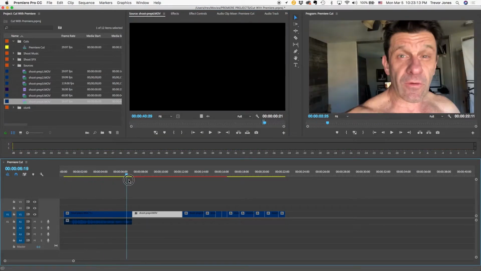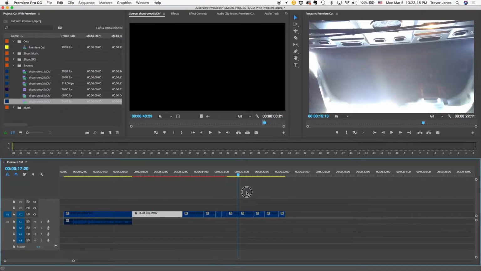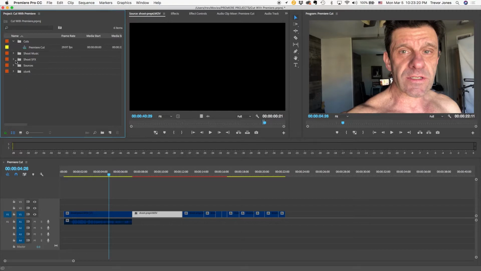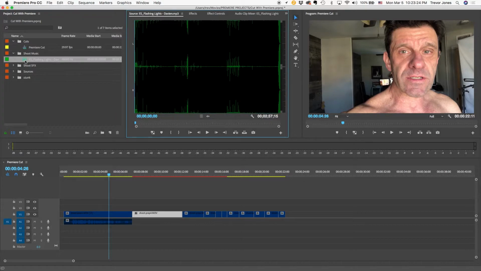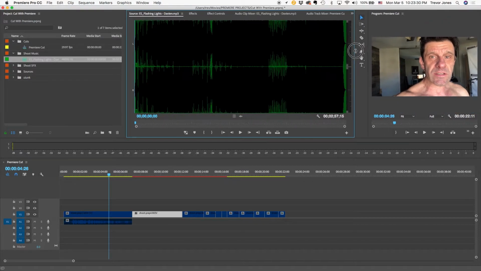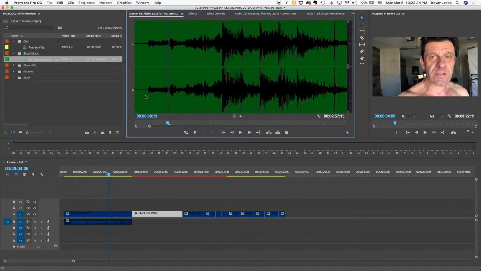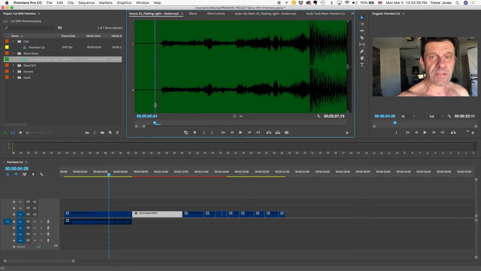Now, I really can't edit until I get my music in here. And I chose a song that I've used at least once before. So let's look at our music. When you double click on the music, you see the waveforms here in the source monitor. If you want to see them a little better, you can slide this over and get a better view of them. That's all we're working on right now are the waveforms.